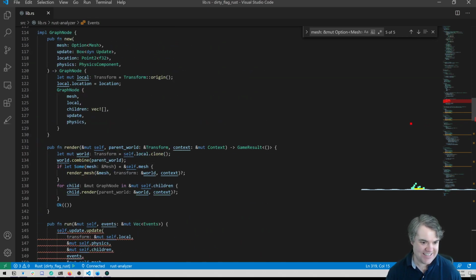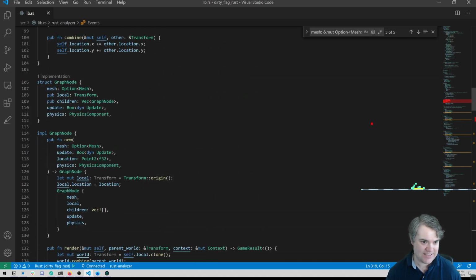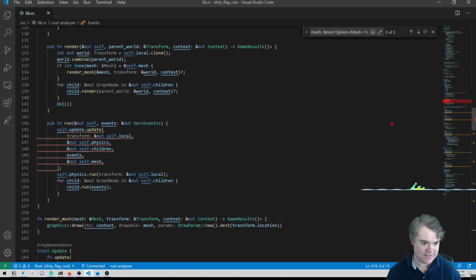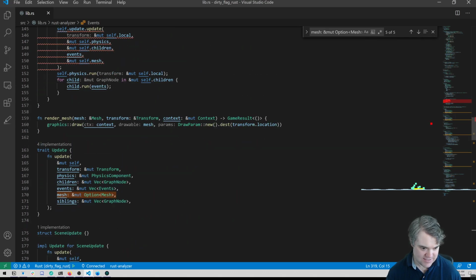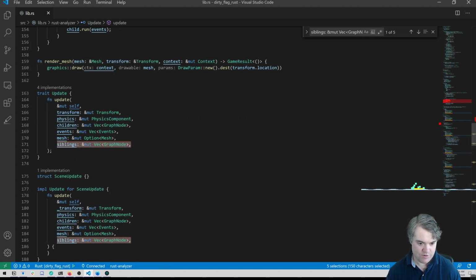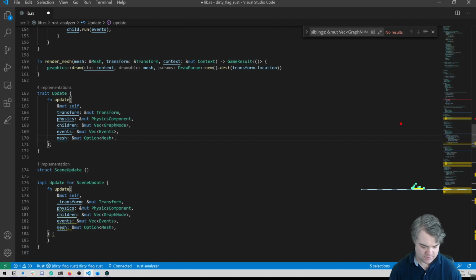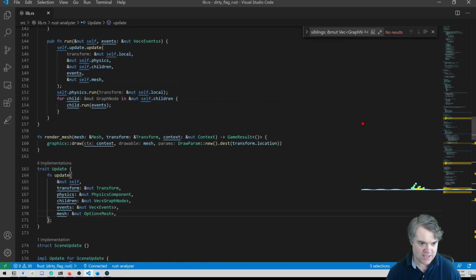Let's fix this here. In our traits update, we're going to get rid of our siblings. We're not going to pass those down. All right, back to 0 errors.